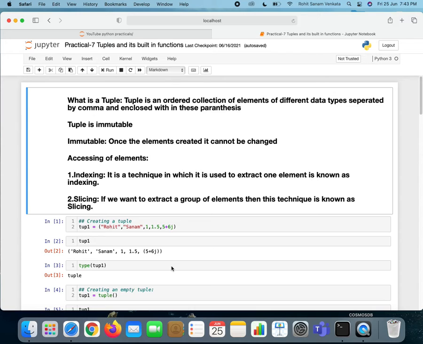So what do we mean by indexing? Indexing is a technique which is used to extract only one element from a data structure or a string. That is where we use indexing. In order to extract a group of elements, we use the concept of slicing.